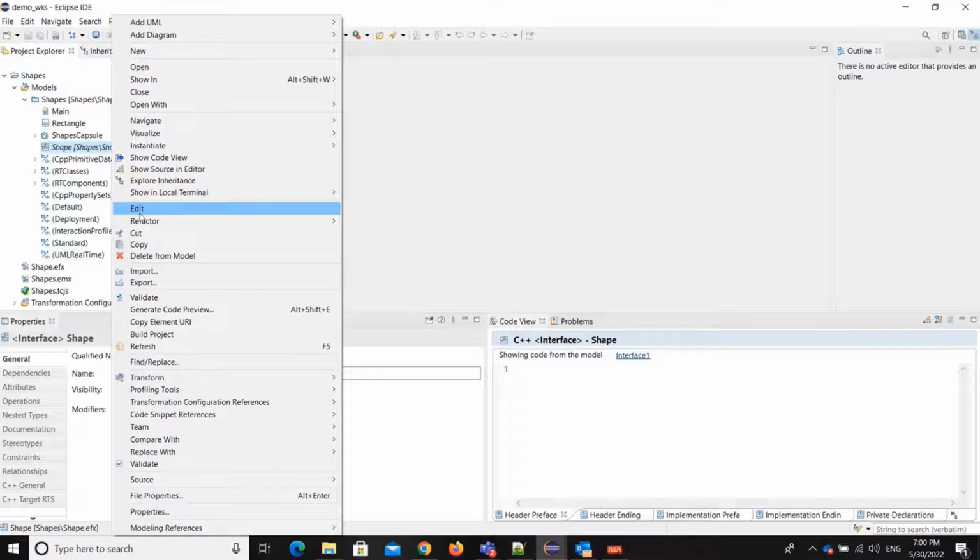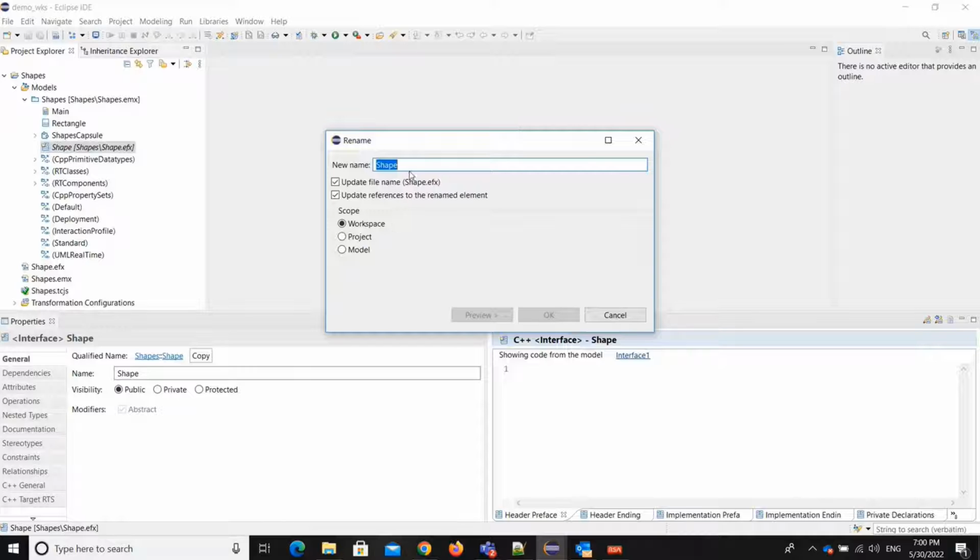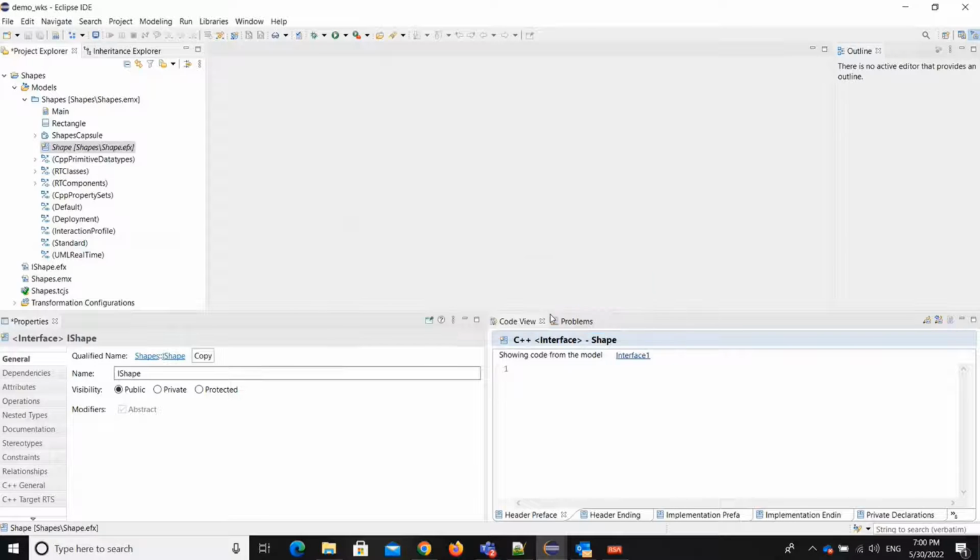Now, if I click on this refactor and rename, or you can use F2 as a shortcut, we have introduced this new checkbox called update file name. If I rename it to IShape, you can see that shape.efx will also be renamed to ishape.efx, and the model element will be renamed to IShape. Now I'll press OK.